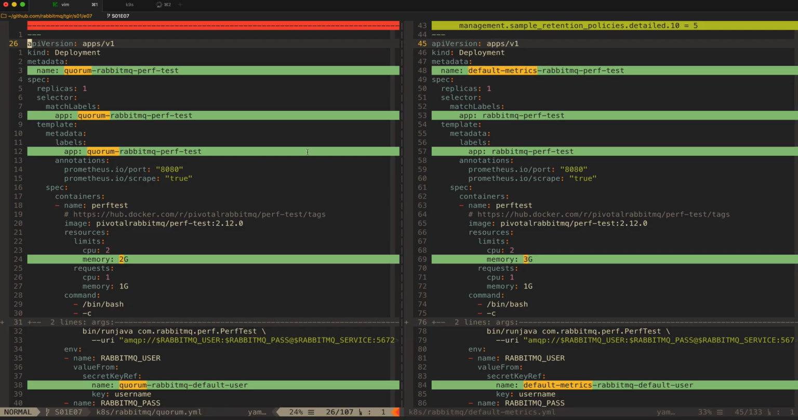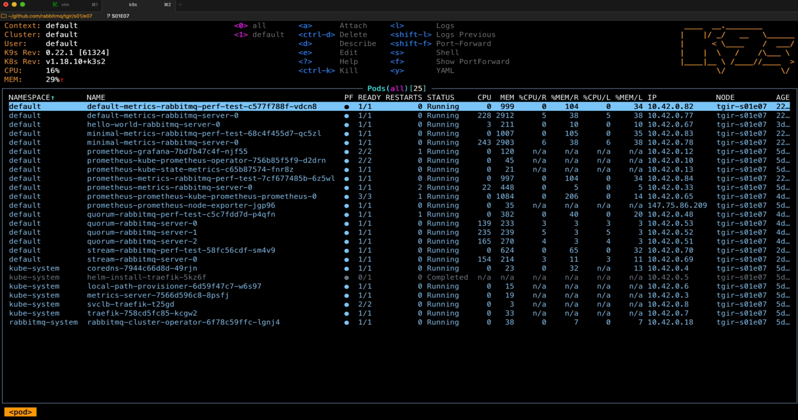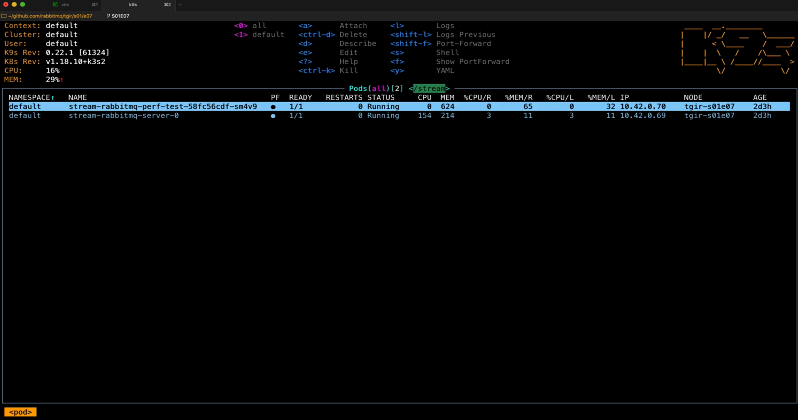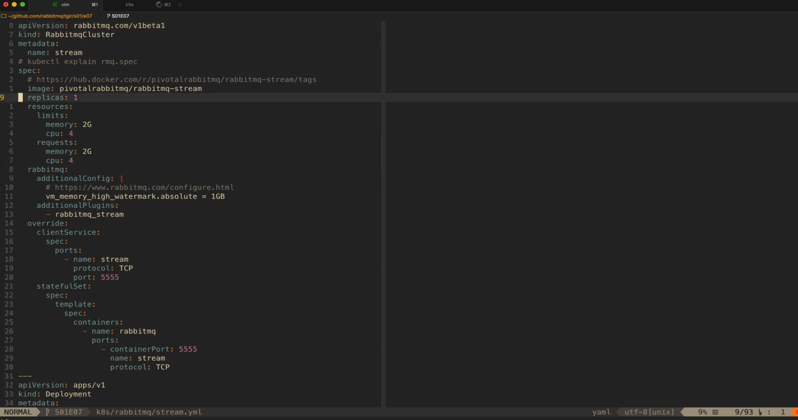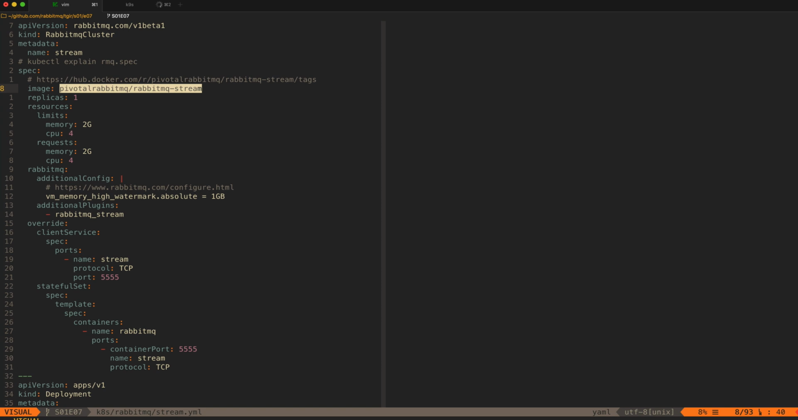But we had something else here which maybe you have noticed. I've been hearing some of you whispering in my ear. What is this stream? What is this stream? Well, this is using a custom image. It's a development build of RabbitMQ 3.9, what will become RabbitMQ 3.9. And RabbitMQ 3.9 introduces a new queue type. Classic queues, quorum queues, and now there will be stream queues.